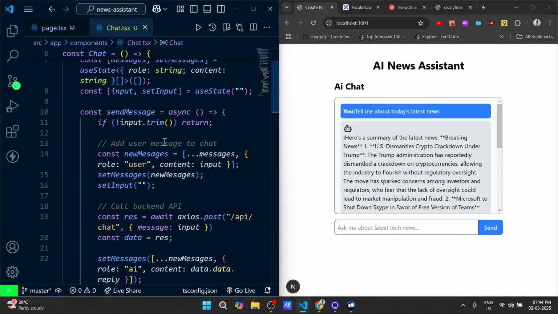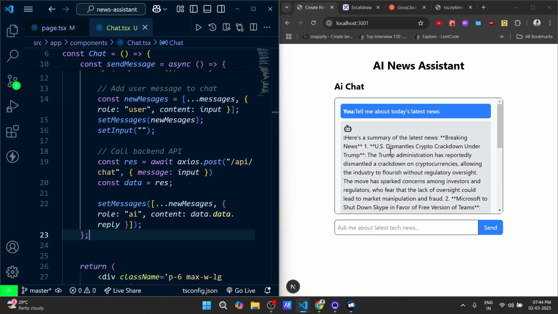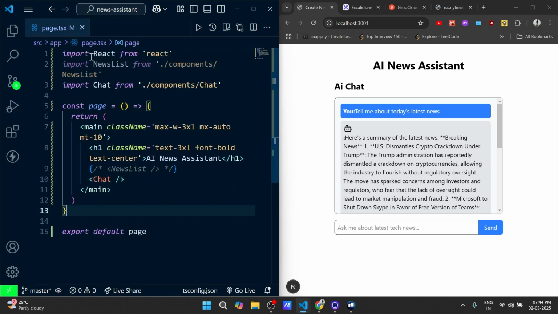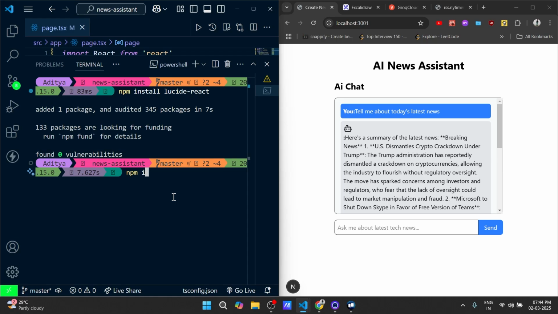So what we'll be doing here is now adding a React Markdown parser, which will basically parse the Markdown format data that we are getting over here. Okay. So what we'll be doing here is install a package called react-markdown: npm install react-markdown. Okay. And we'll be doing one more thing.